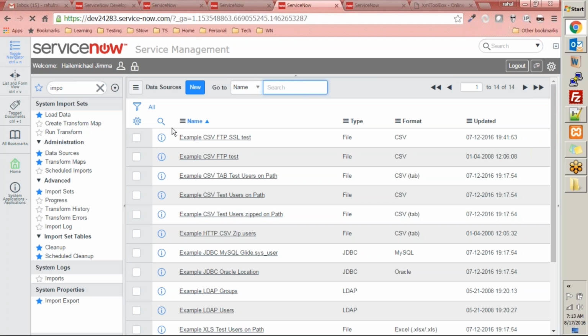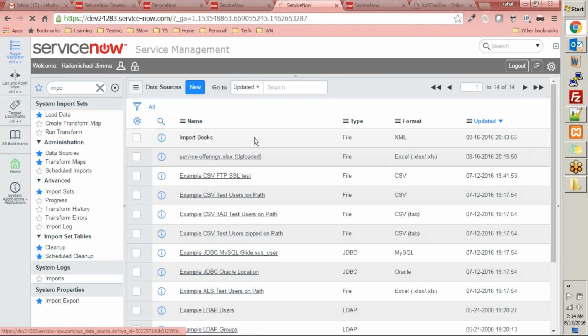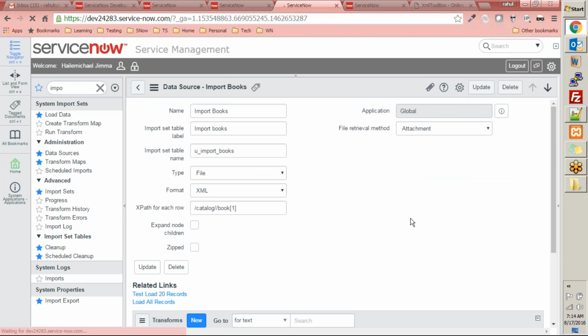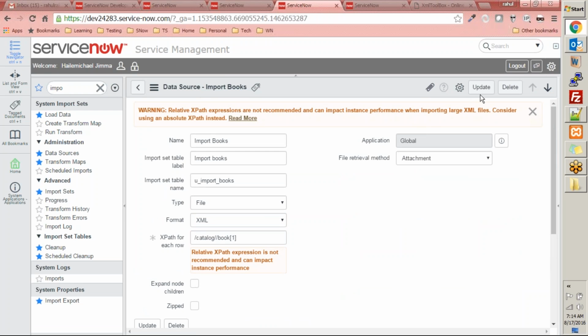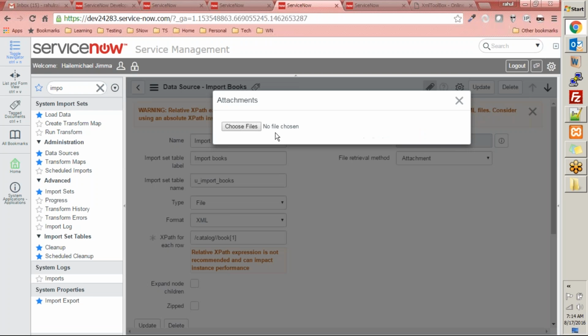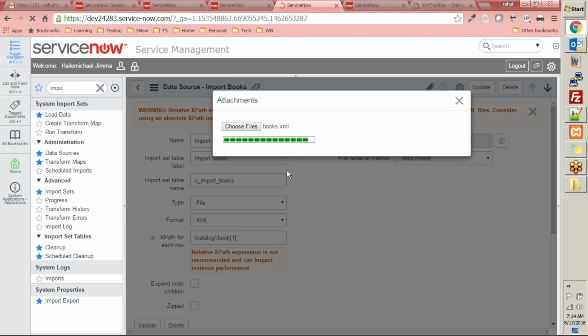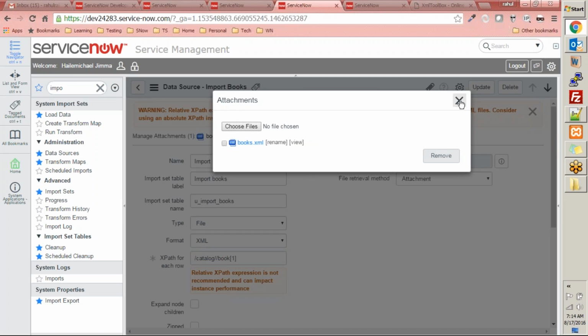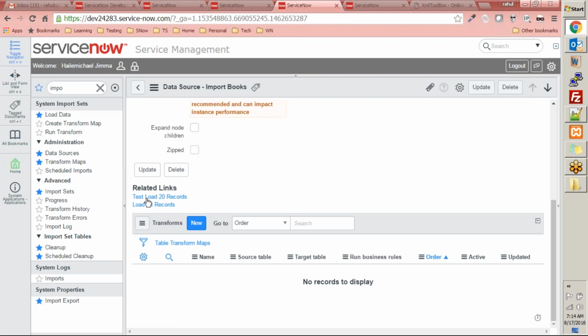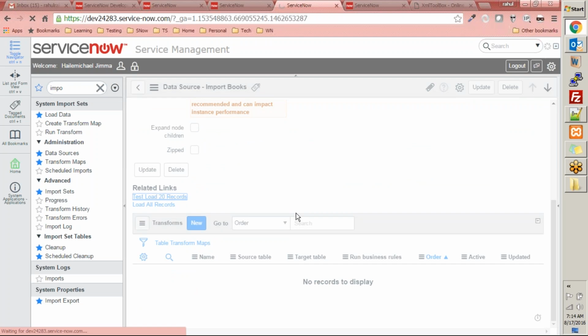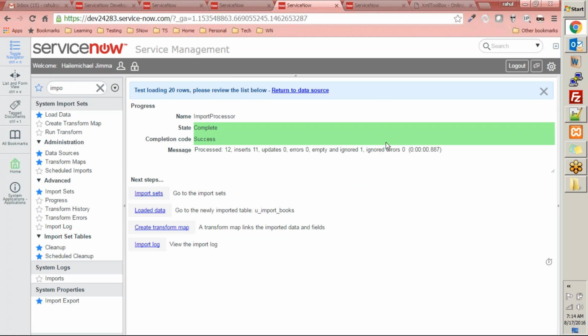So import books is a data source that I just created. Now I'll go and import the file here, right? For that, I'll use this attachment. I'll choose file. I'll go and upload books. So books is attached here. Now I can go ahead and test load 20 records. When I do test load 20 records, it brings data from all those XML files and 11 records are inserted actually. I can go and see loaded data, right?